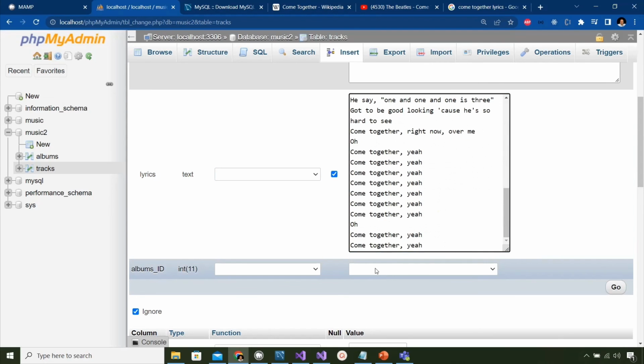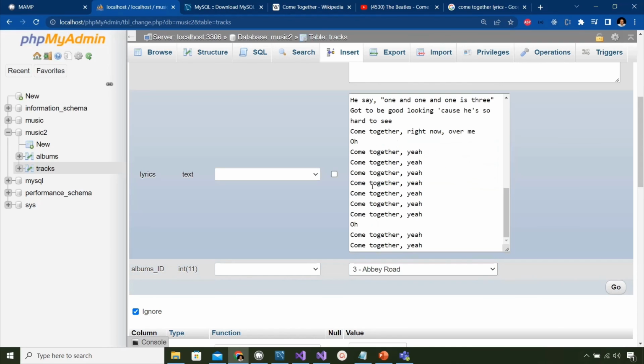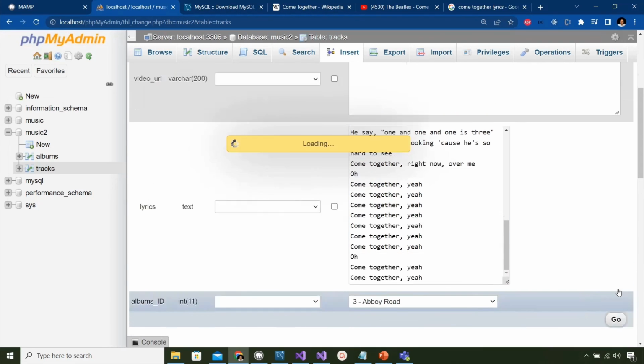And then finally we have a foreign key. When I choose an album number, it's going to force me into one of these albums. You can see the bottom group here has the number of the album listed first, so 3 in Abbey Road. The top group is reversed, so Abbey Road 3 is the order. You can pick either one of these, and they'll both work. So I'm going to choose 3 and choose Go.